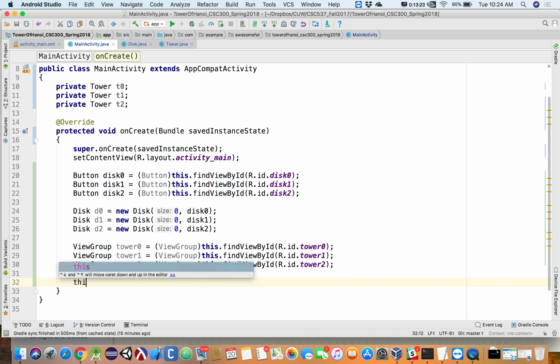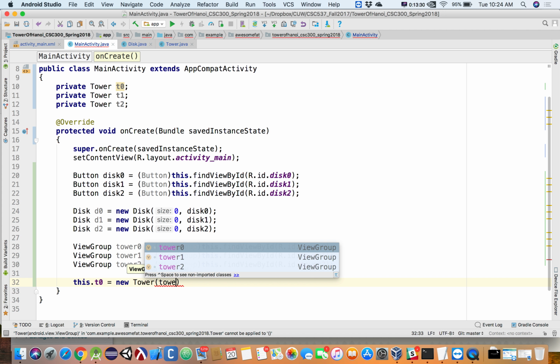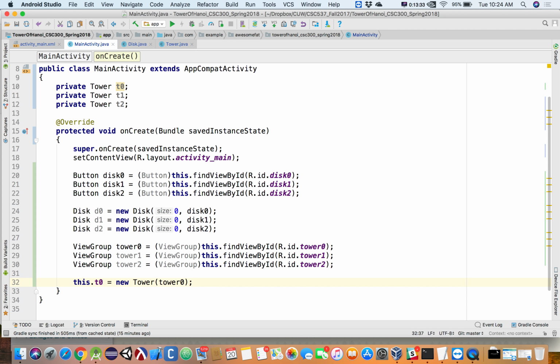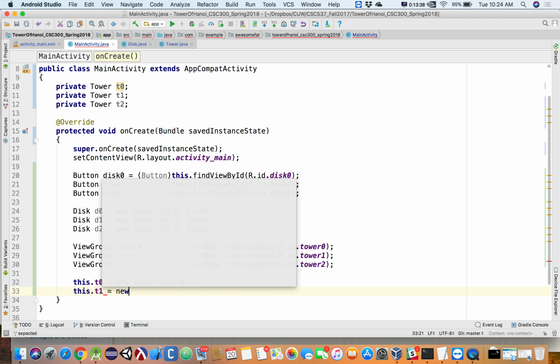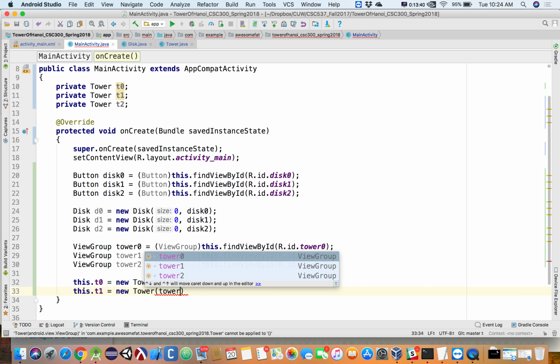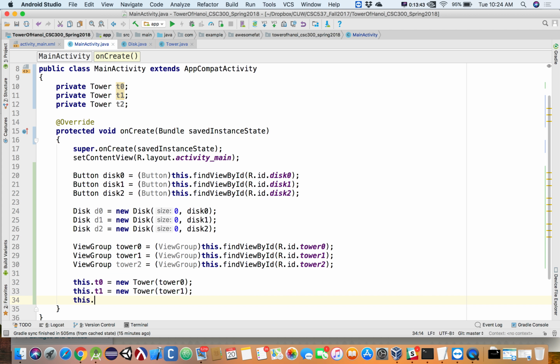So now I'll go ahead and say this dot T0 is equal to a new tower, passing it tower 0, my visual. This dot T1 is equal to a new tower, passing it tower 1, my visual. This dot T2 is equal to a new tower, tower 2. So now I have 3 towers, and those towers are accessible up here.